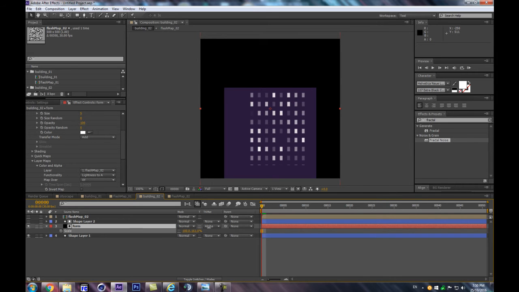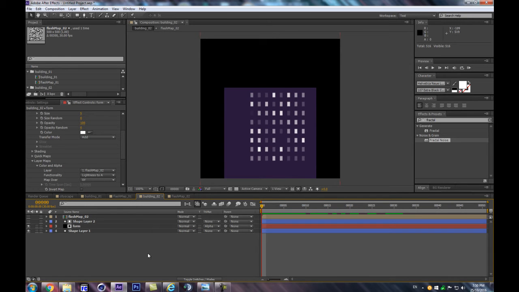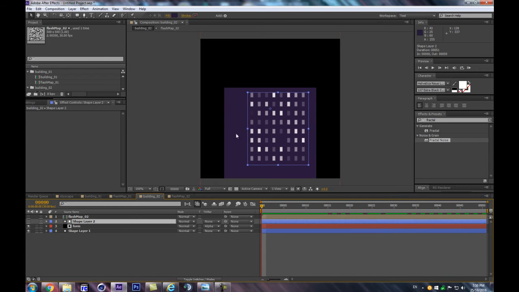Let's make it 162. So right there is the frame right there. It's gonna work, and I think we need a little bit more windows, so let's stretch it back like this. Bring it there.